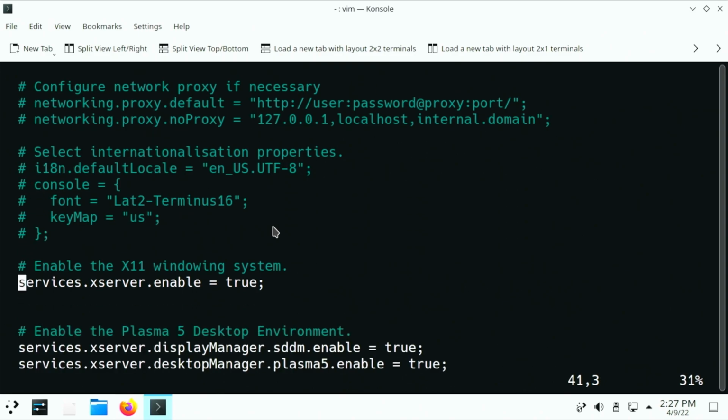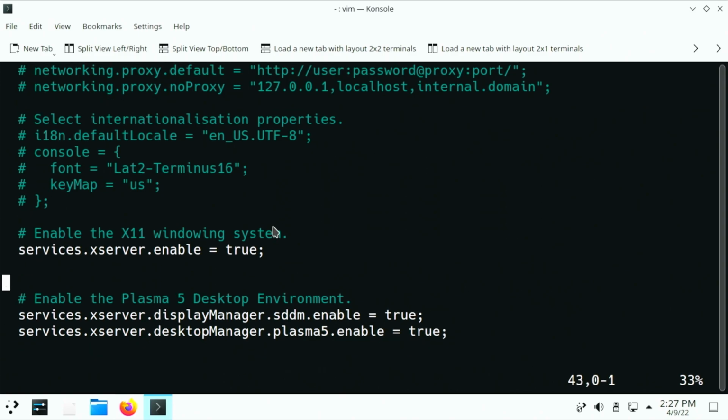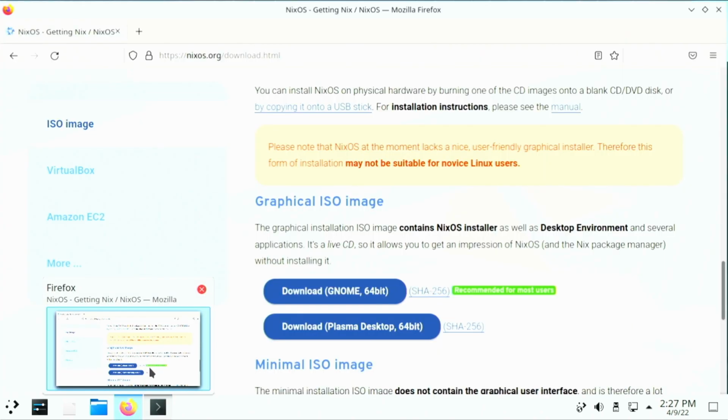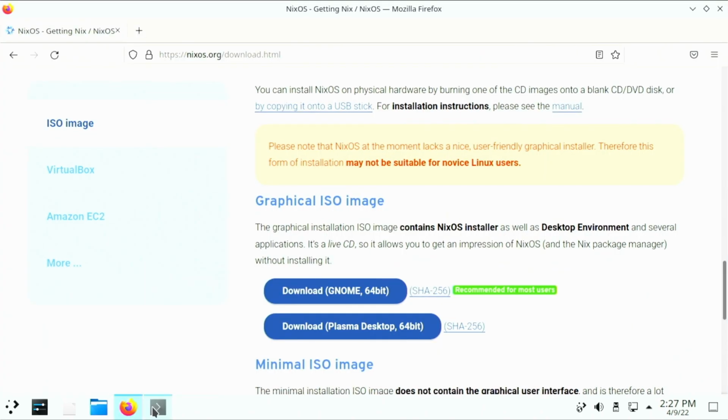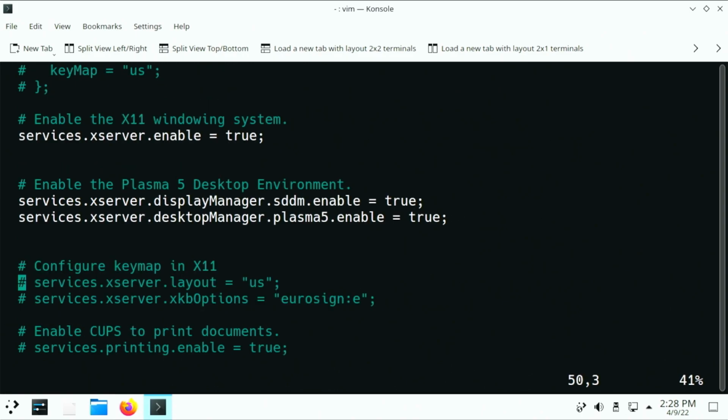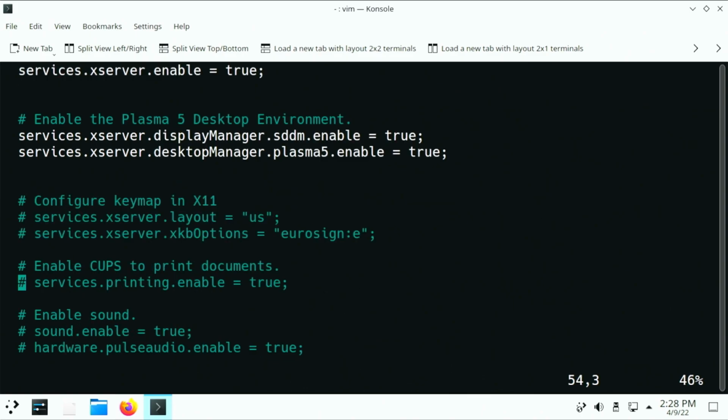If you aren't going to use X11, you could delete this or comment it out. And the same for Plasma or SDDM. I'm actually going to add another window manager, but we're going to do that after we reboot. I just want to show you how easy it is to do so. Keymap for X11, layout is US. We'll just leave that alone. Printing enabled, if you wanted to enable printing, you could.